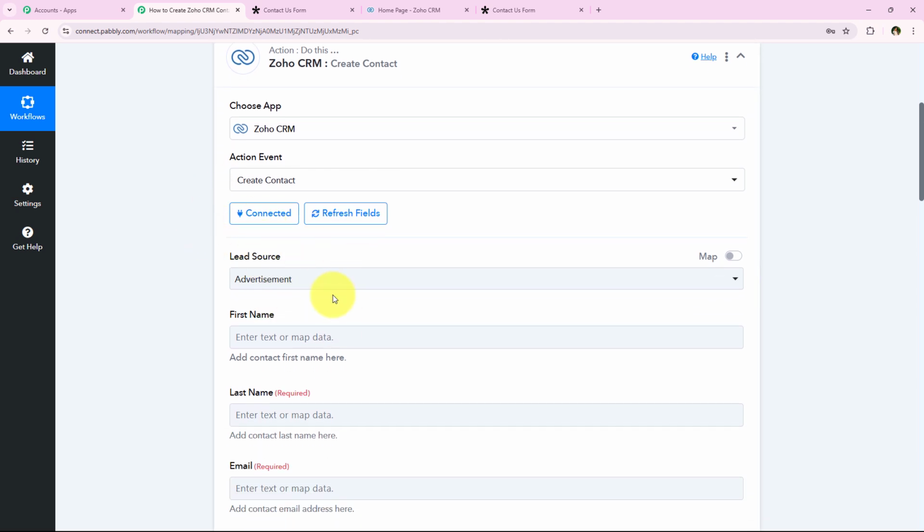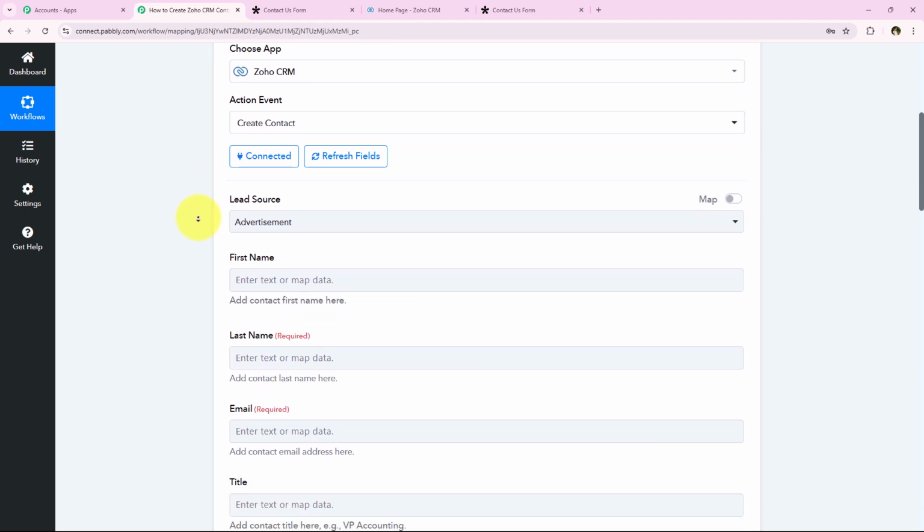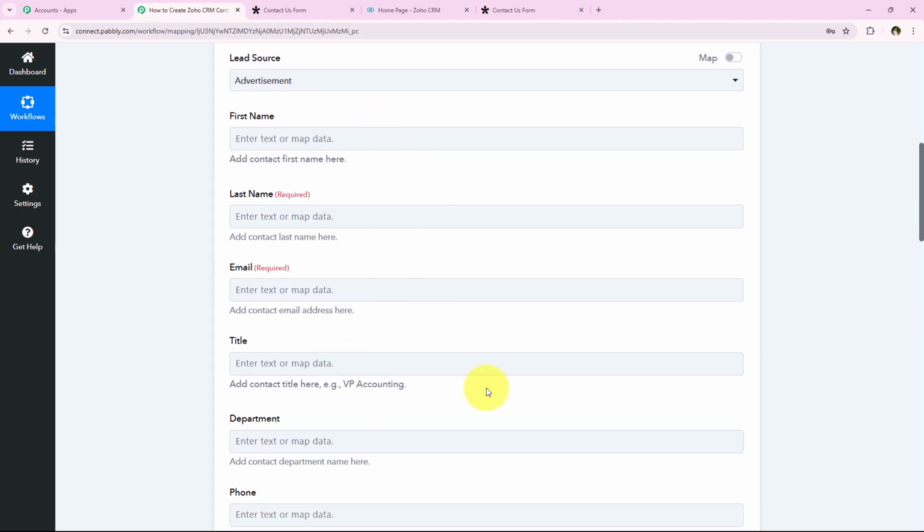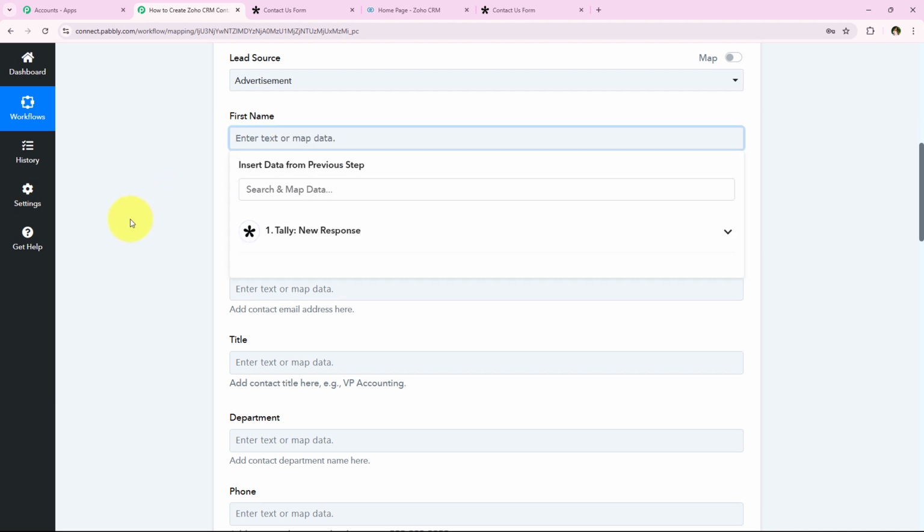And now it is asking me for the lead source, so I'm just going to select advertisement only. We are going to move forward. It is asking me for the first name, the last name, the email, and other details. So yes, we're going to enter all of these details one by one, but not manually; instead we are going to map it.